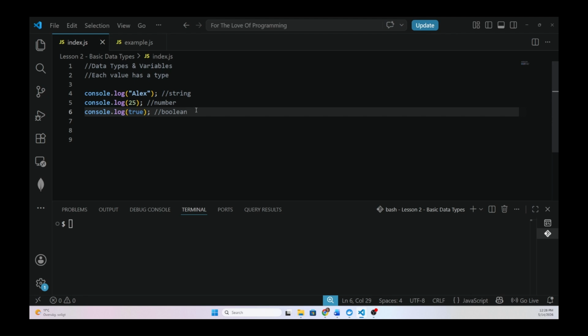So the first data type I want to talk about is a primitive data type. There are 7 primitive data types in JavaScript. I only want to focus on the 3 main ones that you see all the time in programming. The first is on line 4. We have the value Alex, and its data type is a string. Strings are useful for storing names, like first names, last names, or emails. Anything that has to do with text is great for a string.